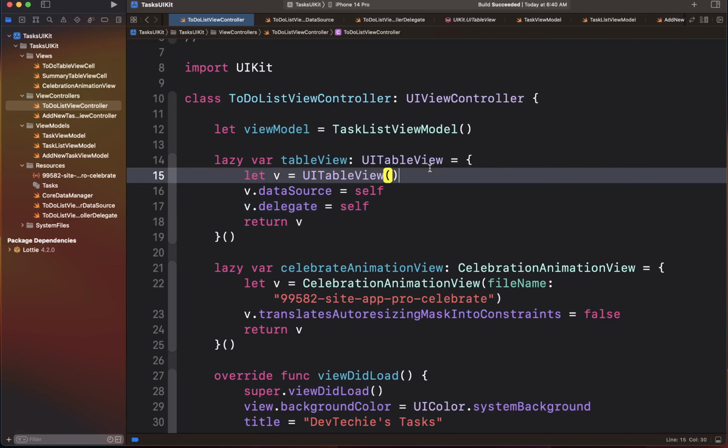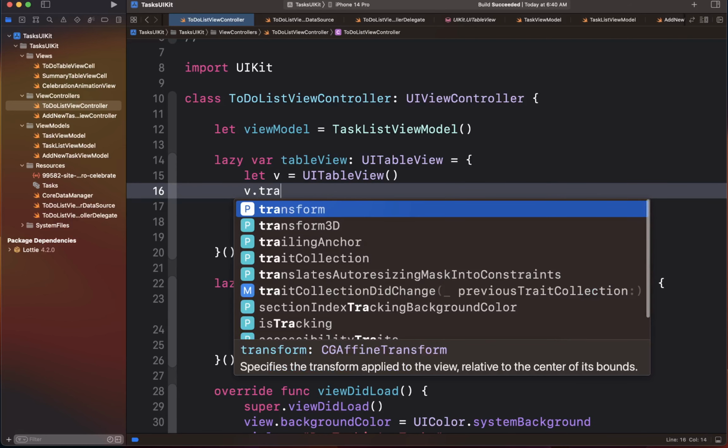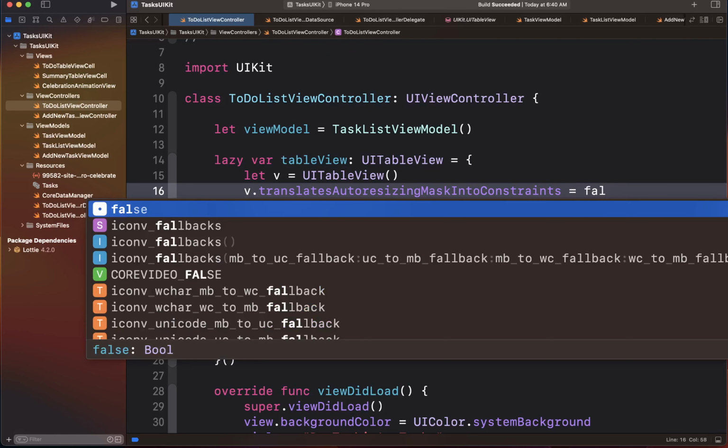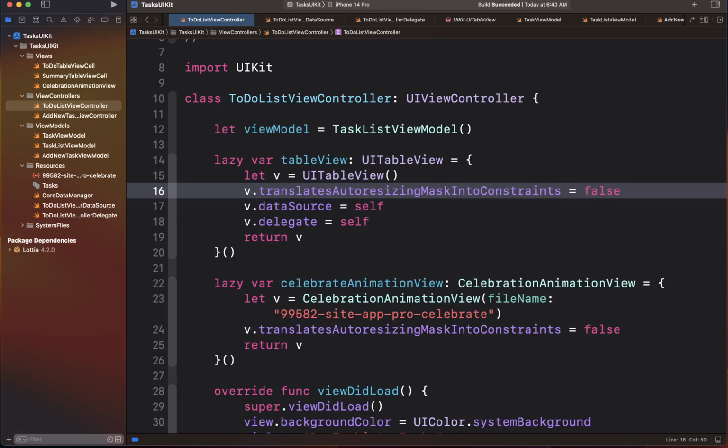Before we forget, we want to make sure that we set translatesAutoresizingMaskIntoConstraints to false. That way we can define our constraints programmatically.